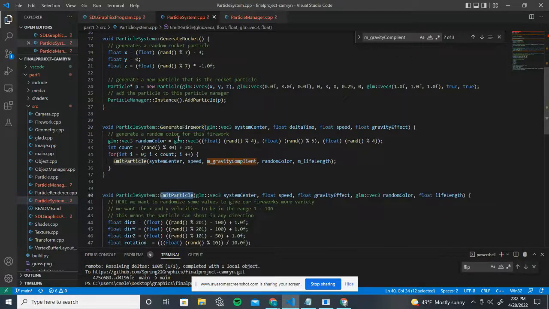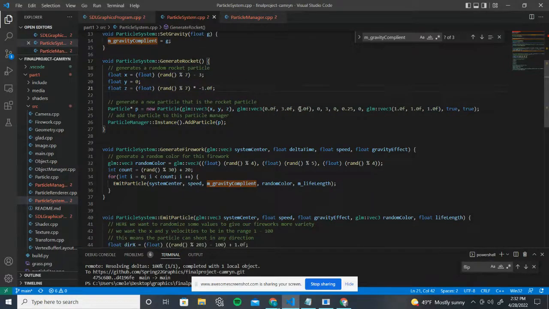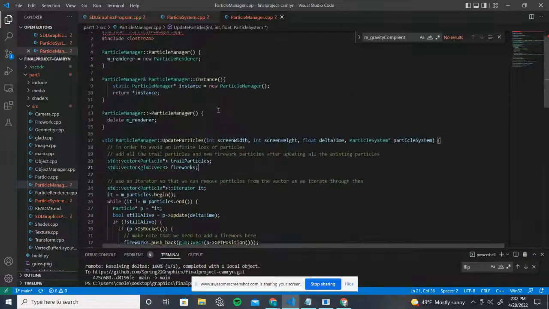emitting particles, we can see that we have this generate rocket function that will spawn a rocket, also known as a particle, at a random location in the scene, and then it will give it a velocity directly up, and it will give it a life length as well, and a color. Basically it will just add this particle to the particle manager class, which is in charge of managing, holding, updating, and rendering all of the particles.